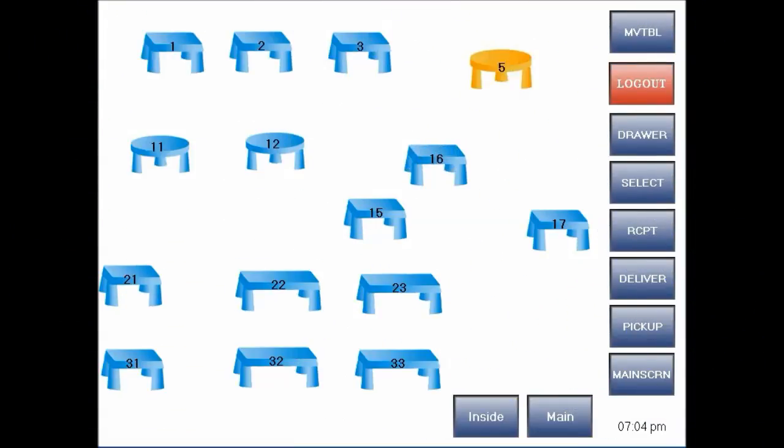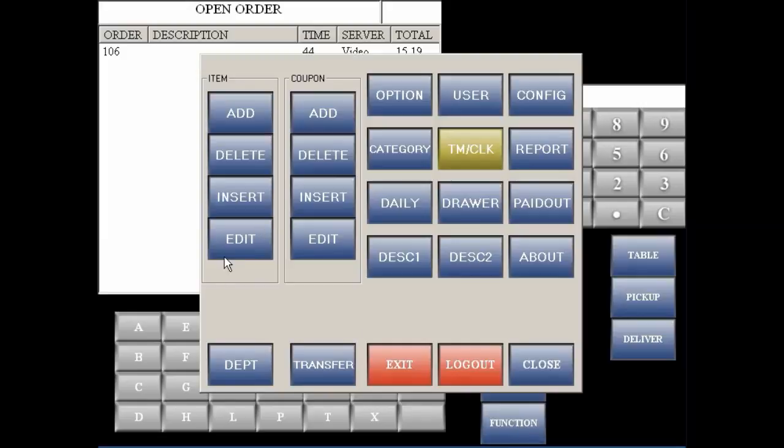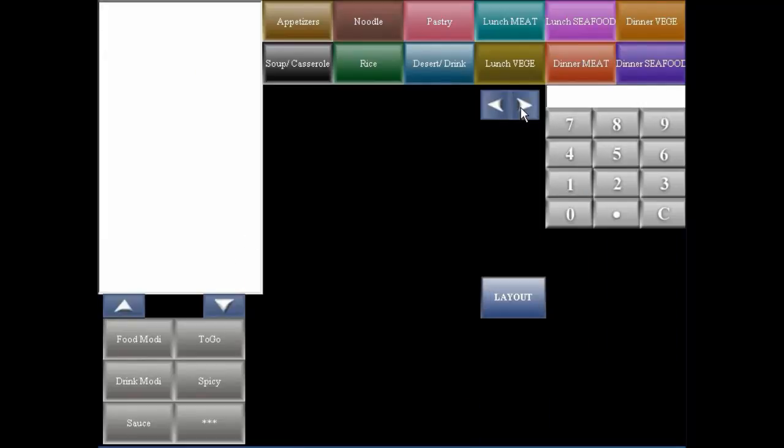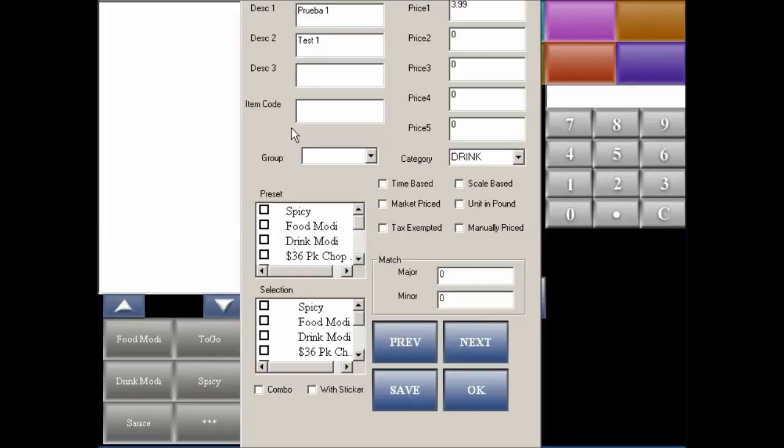Okay, now the last part of the item function is the edit item. Let's go to main screen again. Function, edit. Let's go over to the test department again and edit test item number 1. And now there's a few things I want to go over first.